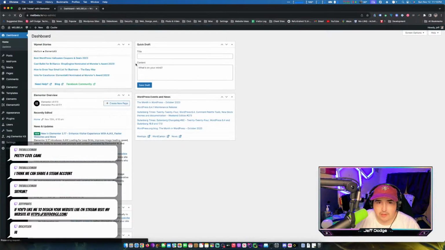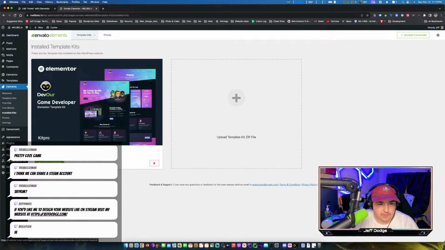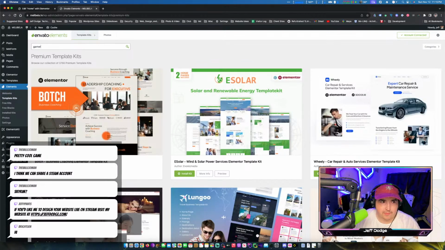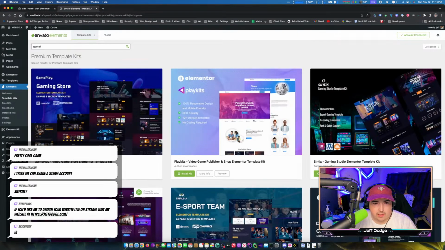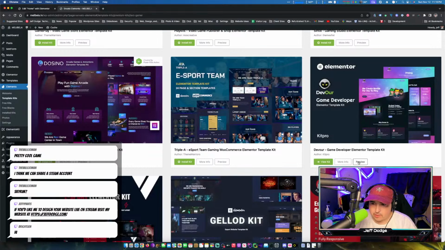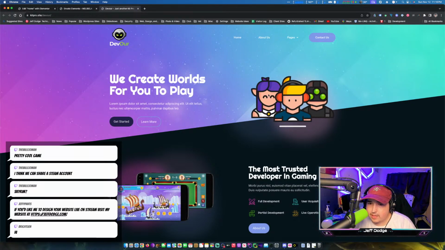So admin, check this out. I'm going to go to elements, installed kits, template kits. Type in gamer. We're going to go to this one right here. We're going to go preview. What I want to preview is these little guys.